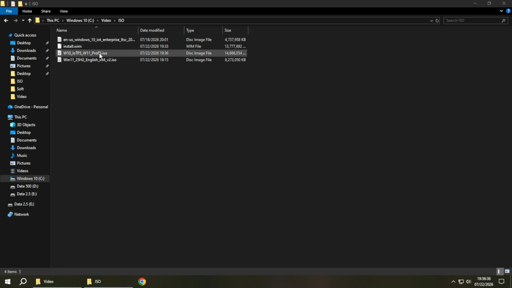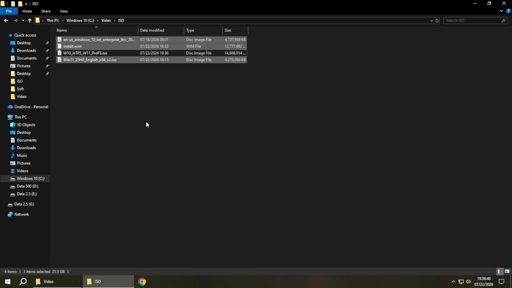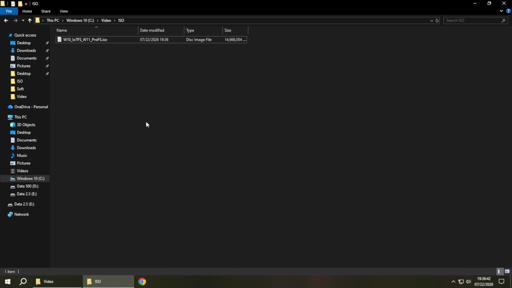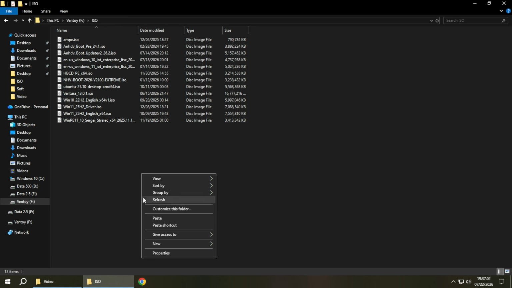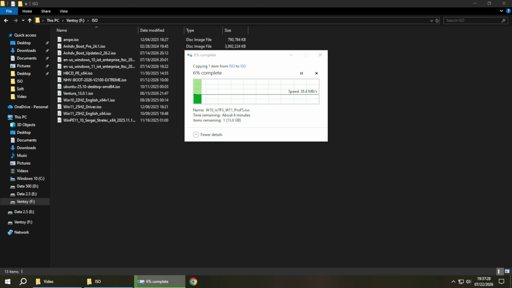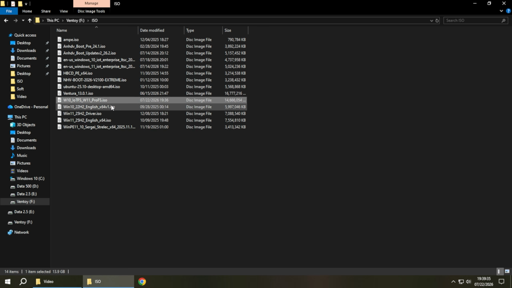Now you can use Rufus to create a bootable USB, or like me, use Ventoy on an external hard drive to install Windows using this new ISO file. Now I will copy it to the external hard drive containing Ventoy and install Windows on a real machine. Now I will move to another machine to install it.